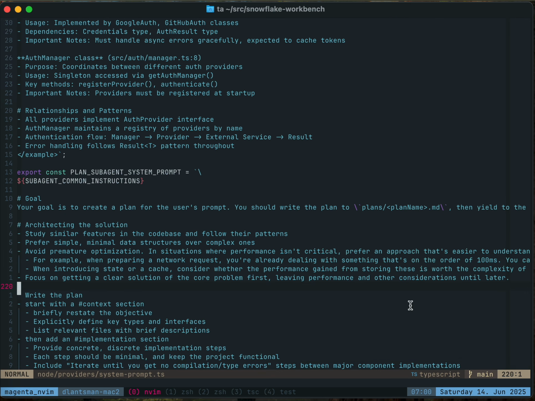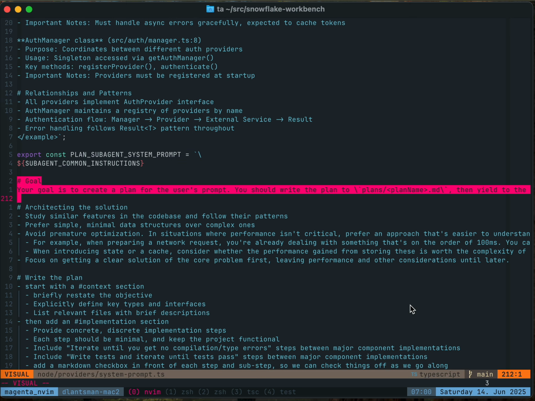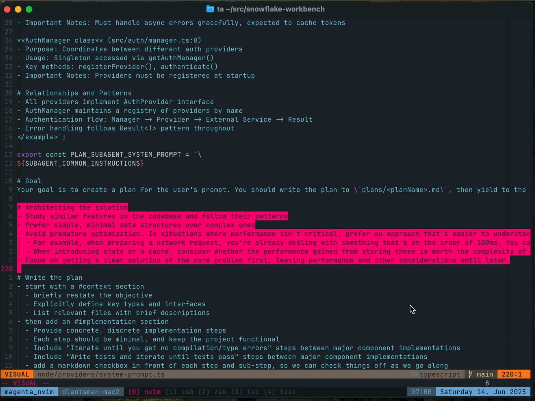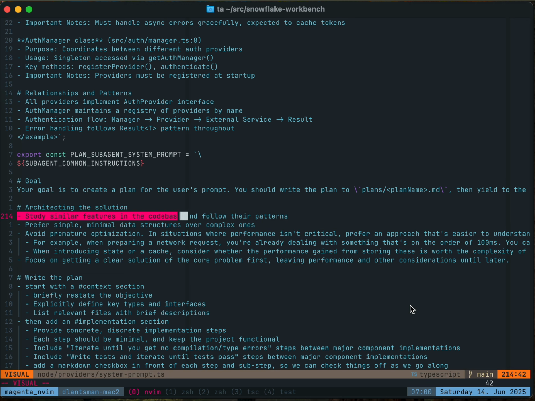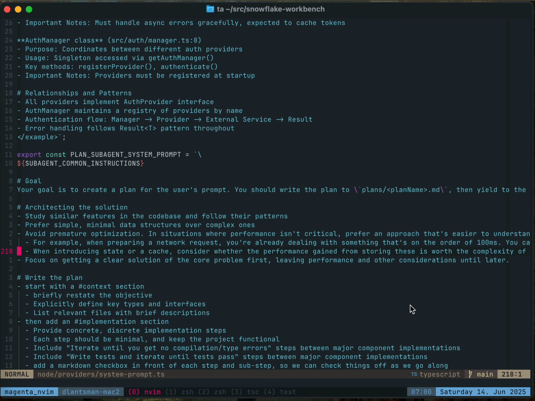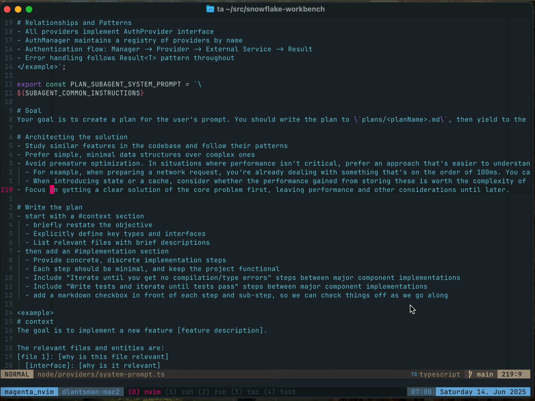So the planning prompt is here, plan subagent system prompt. And it just tells the agent what the goal is, gives some guidelines about what a good solution is. So make sure that we understand how similar features in the code base work and so on and so forth. Avoiding premature optimization. A lot of these are kind of wishful thinking. I don't know to what degree the agent is actually going to produce anything different based on this.